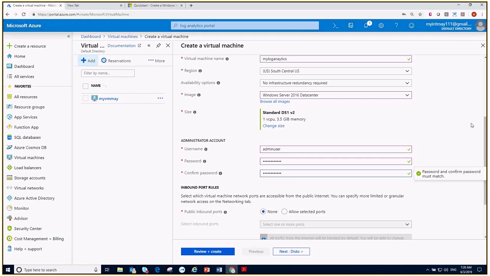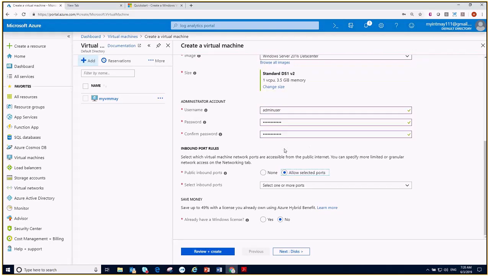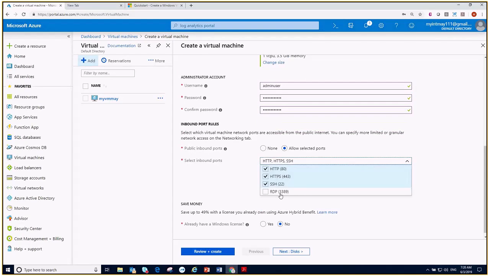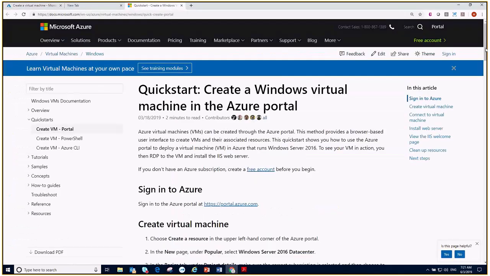Okay. And the most important thing, when we come down to the public inbound ports, we're going to select Allow Selected Ports. And when you click the drop down, I just pick all of them: HTTP, HTTPS, SSH, and RDP. We just pick all of them. We're going to really use RDP anyway. Do we have a Windows license? No. So let's go back and look at it to make sure.